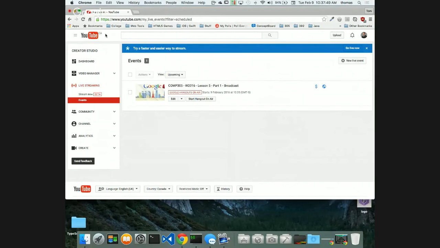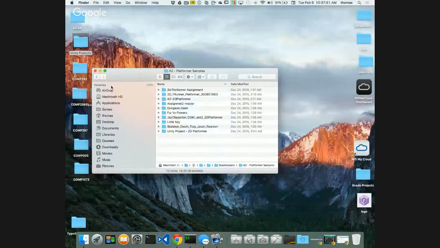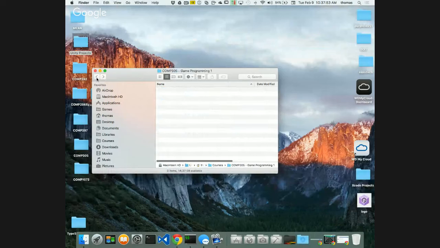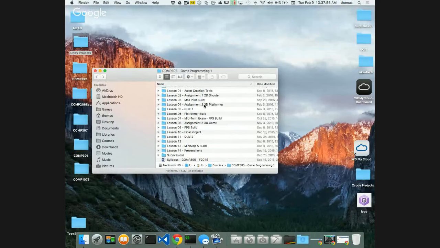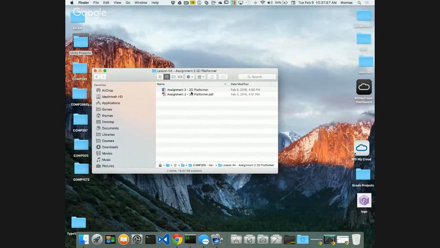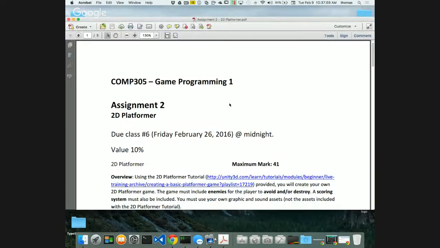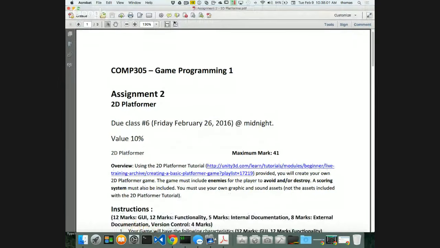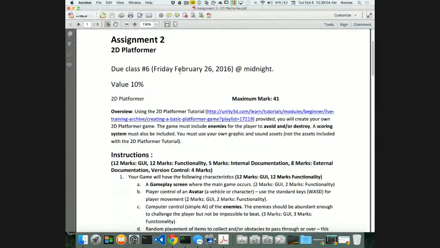And I want to do a couple things today. I want to review the requirements for assignment 2, the 2D platformer. So let's take a look at that really quickly. Again, if you want to look at that up on eCentennial, it's there. Again, it's due Friday, February the 26th, 2016 at midnight. So it's a couple weeks out after you come back from break. That's when it's due.